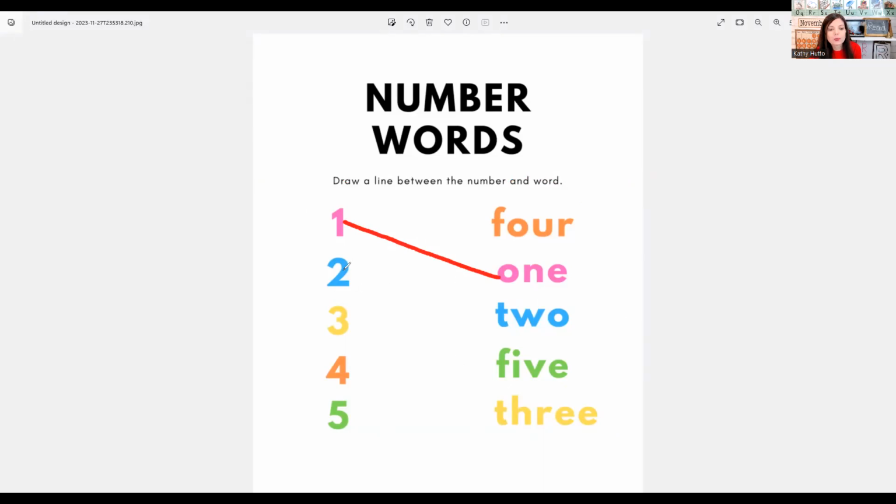This is number 2. Let's find the word two, T-W-O. This is number 3. Let's find the word 3.